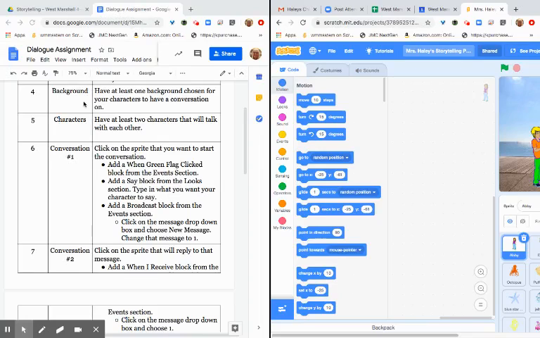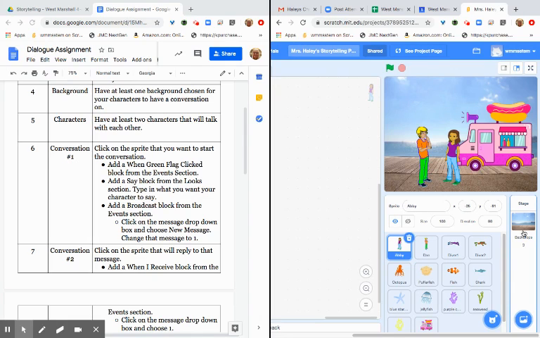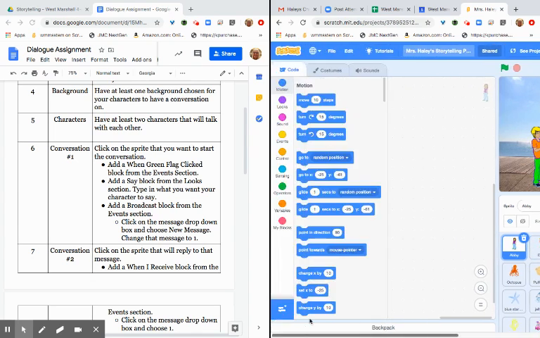And then I've already added a background because it's a previous one. If you're starting from a brand new one, make sure that you add in at least one background. And you'll find that over here. Have at least 2 characters that are going to talk to each other. And now I'm going to show you how to program in some conversation.